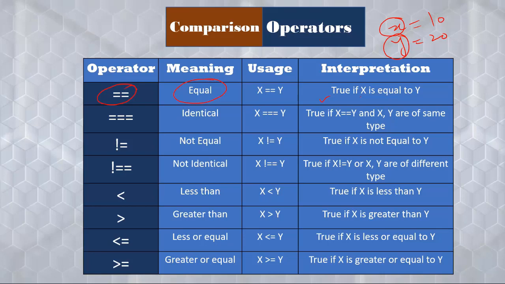But this equal to operator does not check the data type of the operands. In case you want to check whether the value of the operands is equal, and at the same time their data type should also be equal, then for that we have this triple equal to operator. It is called an identical operator. It compares two operands x and y, but this time not only the value of x and y is checked, but their data type is also checked. If they have the same data type and same value, then it will return true, otherwise false.